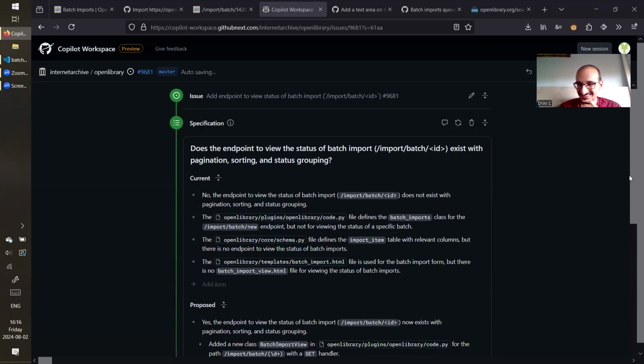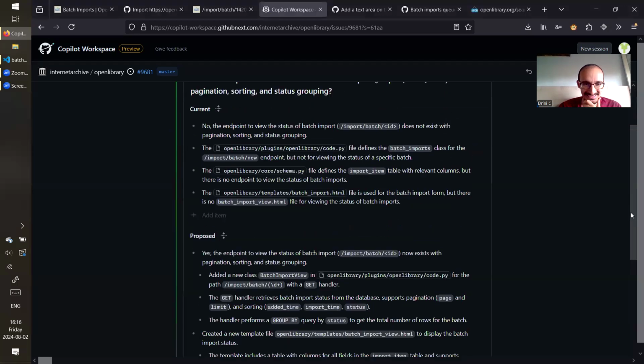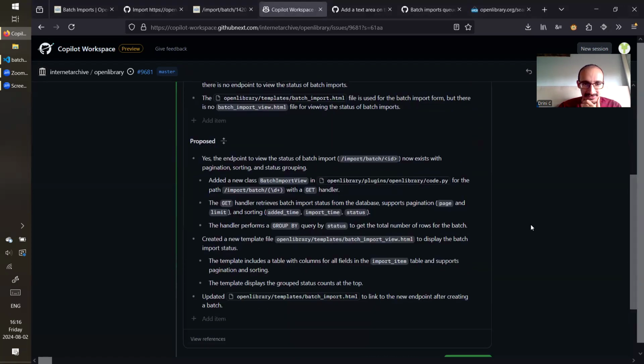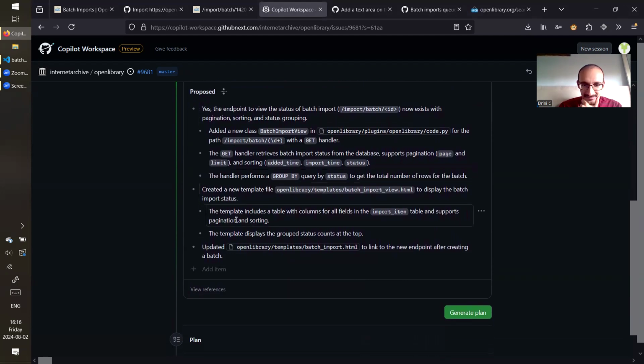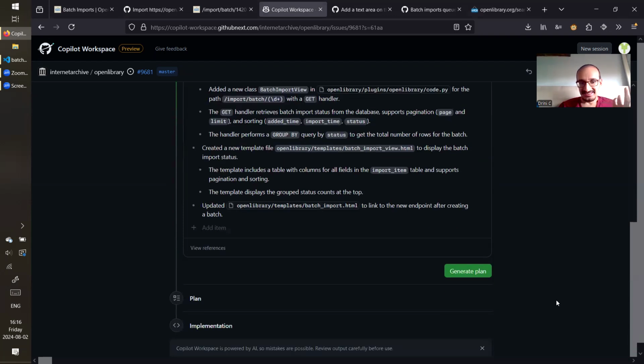It's made a whole specification for it, just breaking the problem down. Proposed: our completion state will be the endpoint to view the batch import now exists with pagination, sorting, and status grouping. Add a new class batch import view in code. Great, that seems good for batch import slash b plus. With a get handler, the get handler retrieves batch import from the database, supports pagination. Great. The handler performs a group by. Great. Create a new template file. Great. Update batch import. I think that's it.